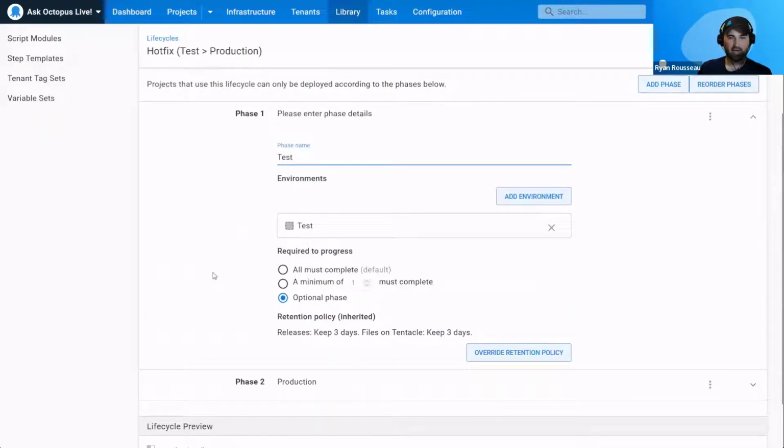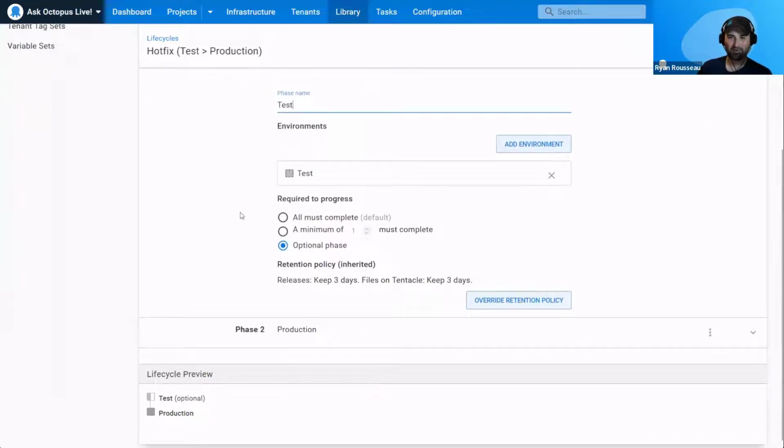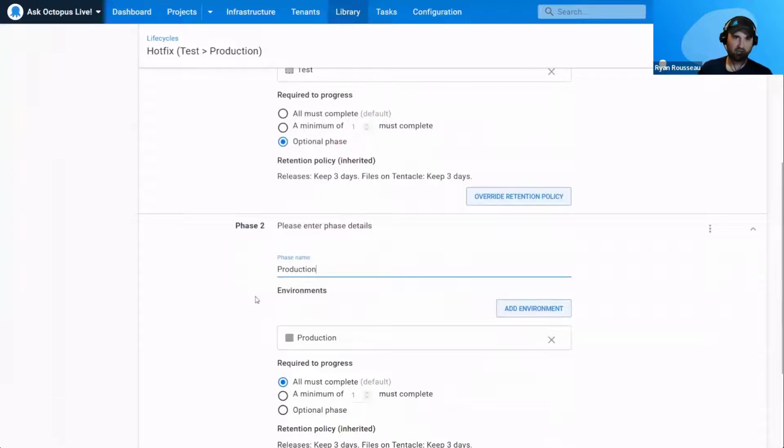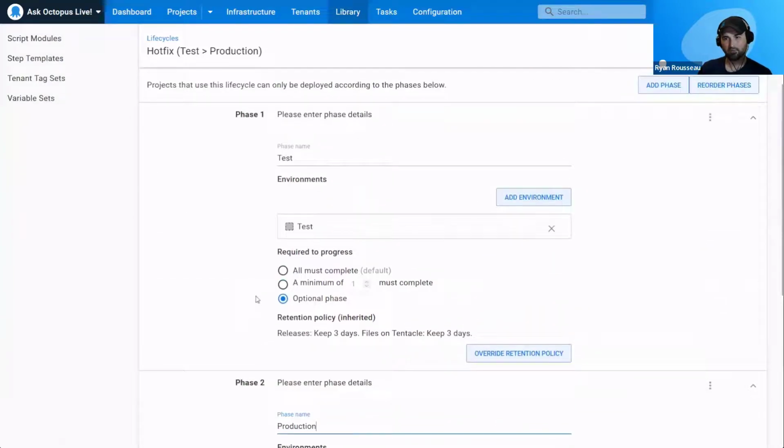So for my emergency release, I don't want to go to development. I want to go to test and production. I've even marked test as optional here. So you can see it's my optional phase. I could skip test, YOLO straight up to production. Not necessarily going to say you should do that, but you could do that if you're comfortable with the ramifications of that. And then production is just a simple phase, same phase as my other lifecycles. The only difference here is that I have no development phase. I only have a test phase. It's optional. And then we're going to production.